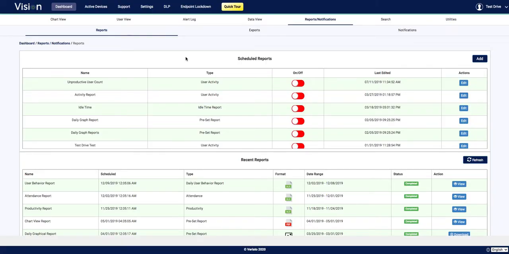Reports and notifications are a great way to automate the collection and distribution of data that is most relevant to you. Instead of having to log into the interface every time you want to check in on your employees, Veriato Vision offers 3 distinct report types that are delivered directly to your inbox.